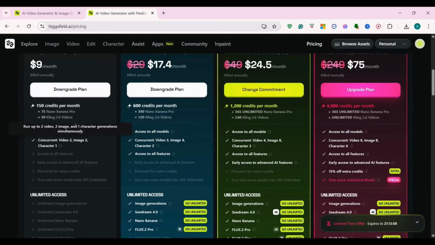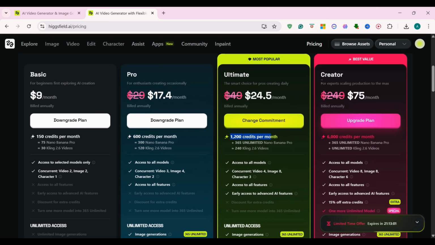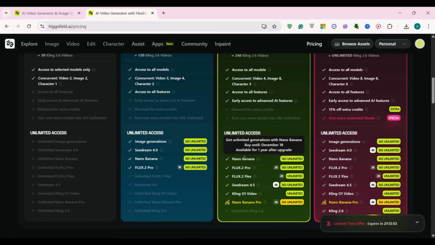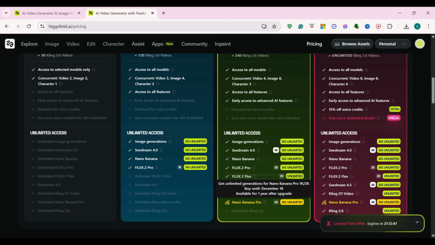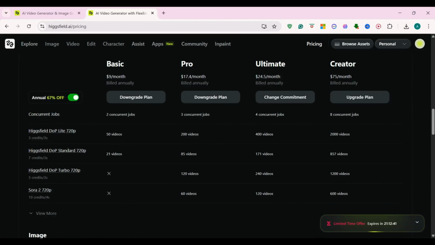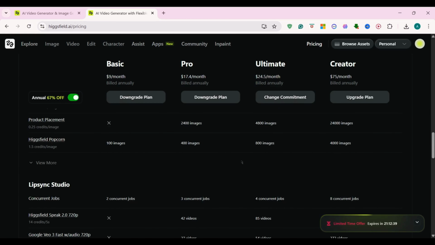And what are the features? You can check here 150 credits per month. But if you go for unlimited and the creator version, you can get many credits. Also, there is option like unlimited Nano Banana and image generation, Seedream 4.0, Flux, Kling, etc. So use it wisely. And there are other options as well. You can check here everything.